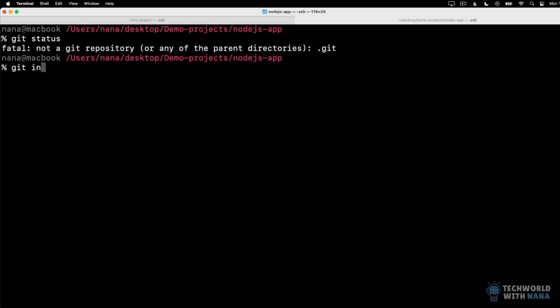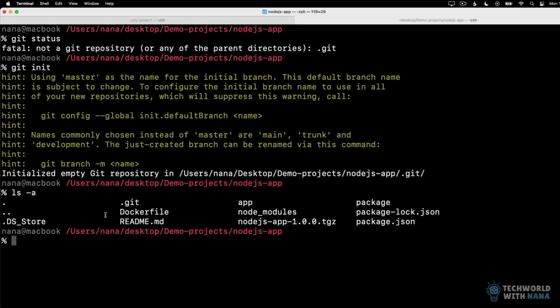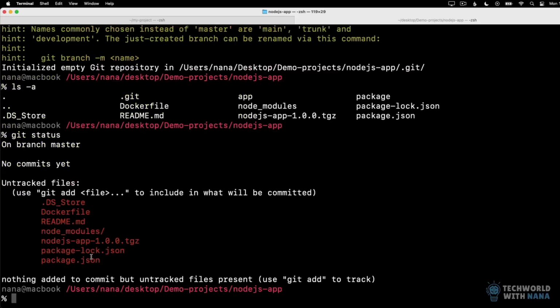And we do that using git init. And here you see initialized empty Git repository. And if I do ls -a I see .git was created. So now if I do git status, here I have a bunch of files that I can now commit and then push to a remote repository.